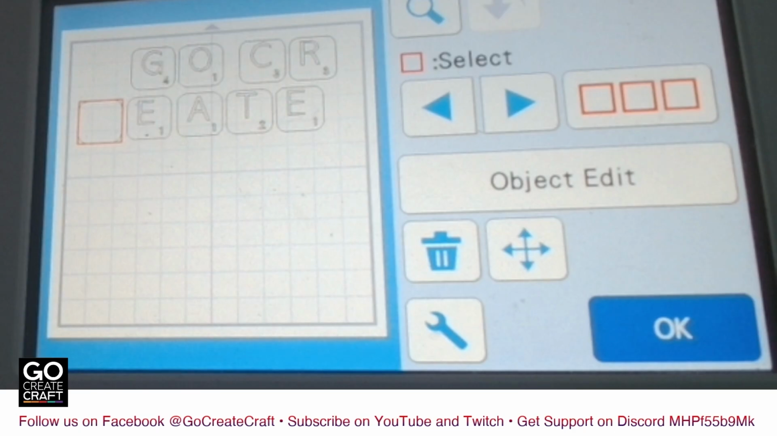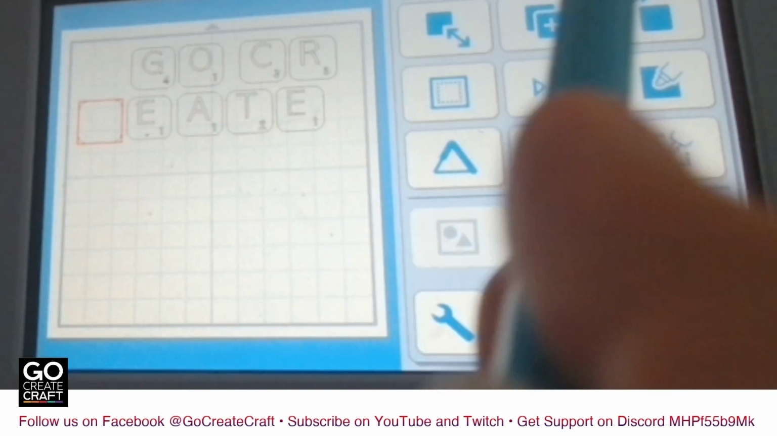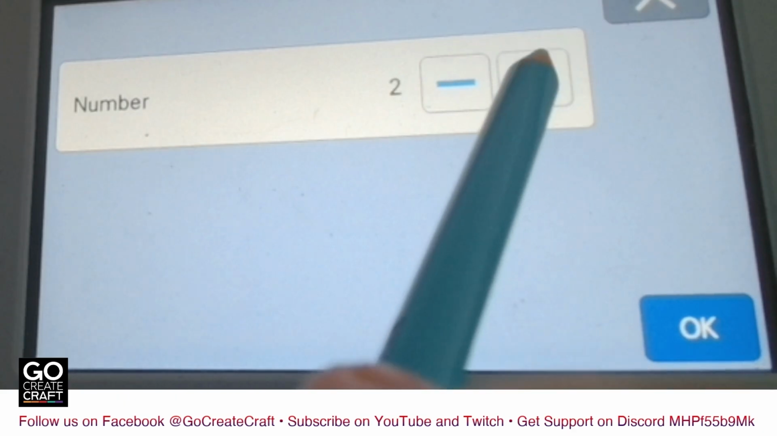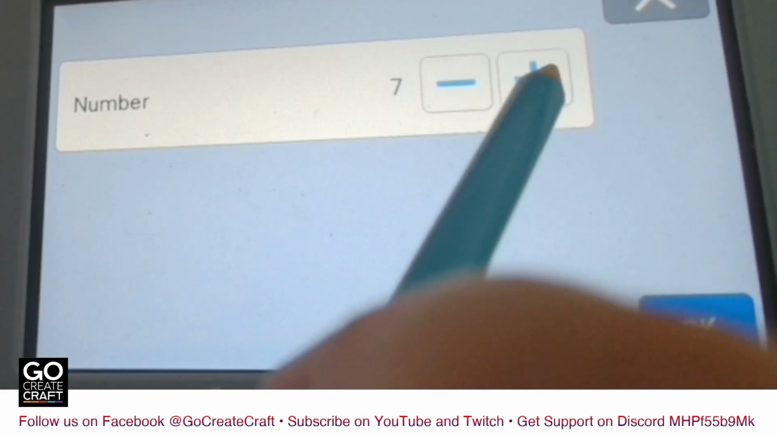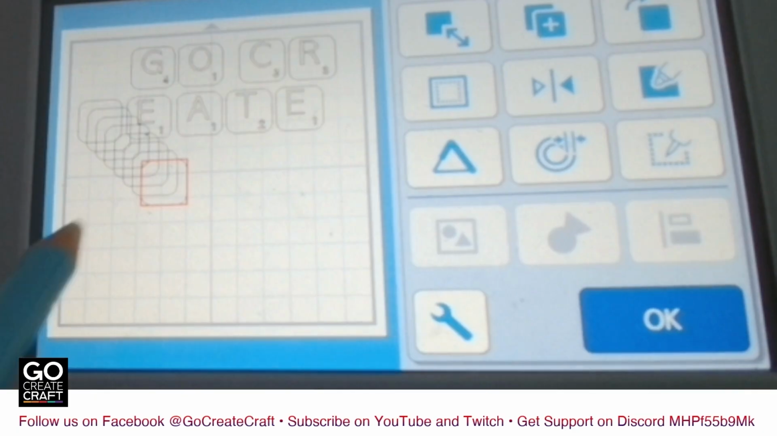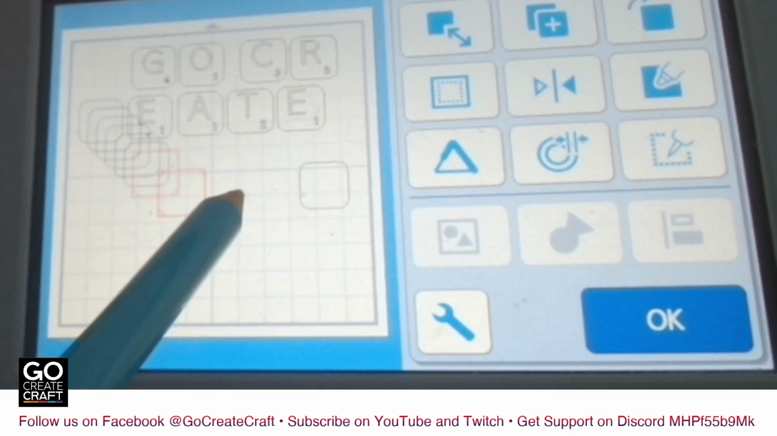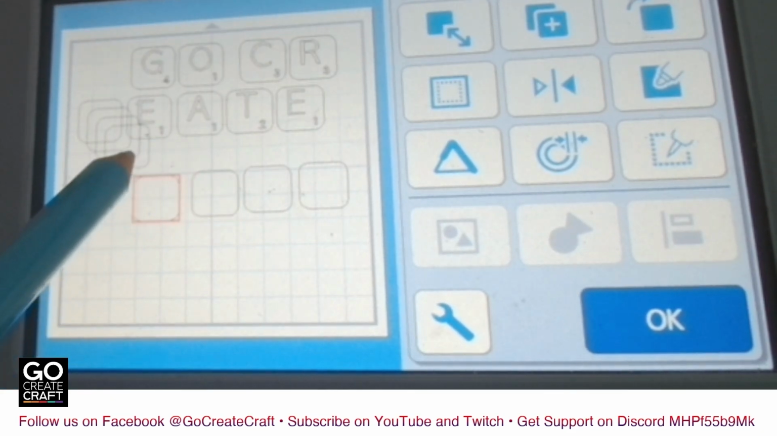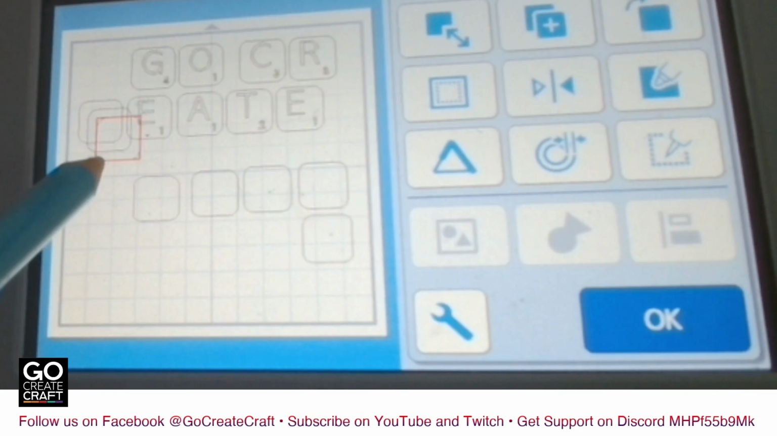You might decide that you want to keep a blank tile for the cream. It's up to you. But I'm also going to go to Number, and let's think. We've got the G, the O, the C, the R, the E, the A, the T, the E, which takes us to 8. And we already have one on the mat. So we just need, actually, let's go to 8. So I'm going to put these down in the bottom half. And this means that we can cut both our cream layers and our black layers at the same time.